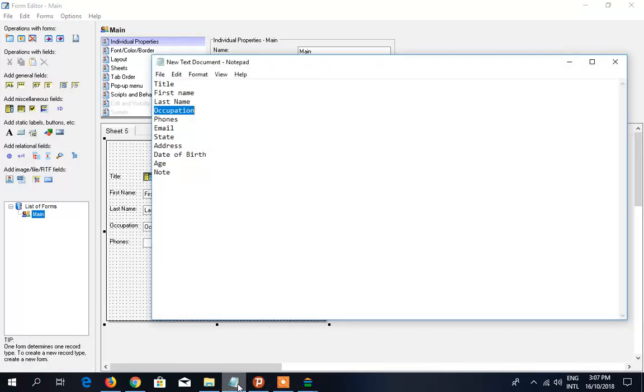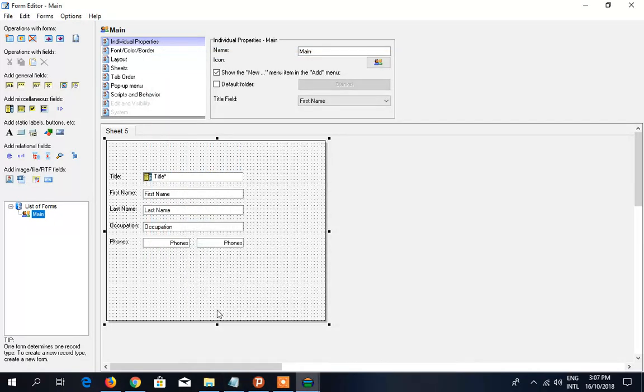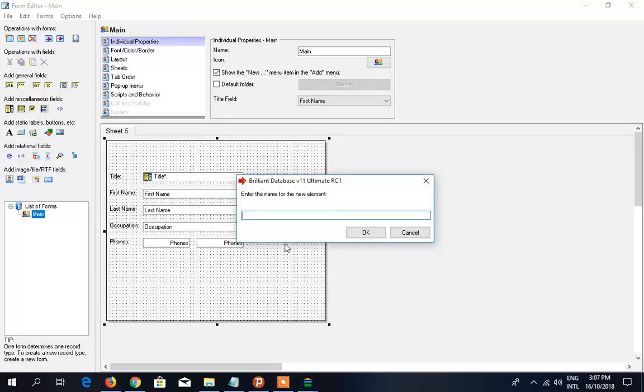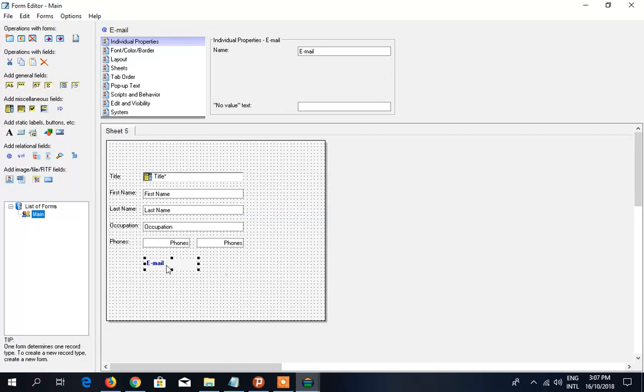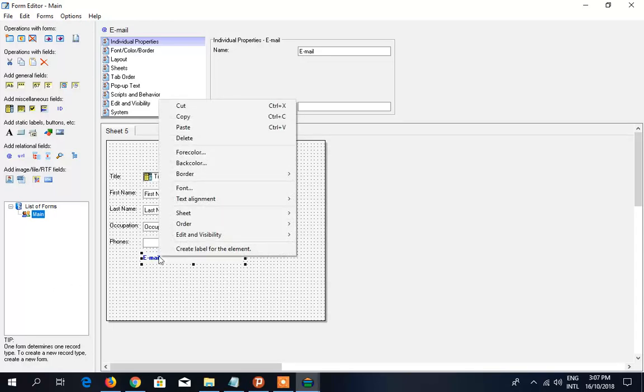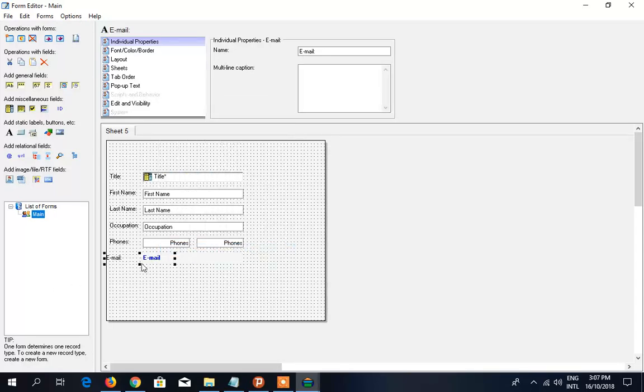Then the next field will be email. So let's quickly go to our email. Then click it and name it email. So email we have here, and fill up. Then let's create our label, and our label we have.